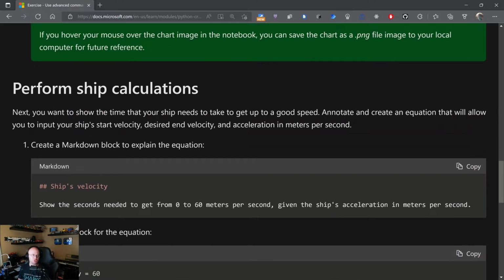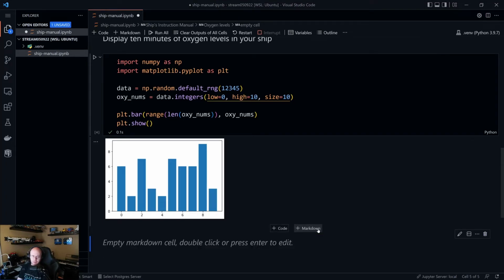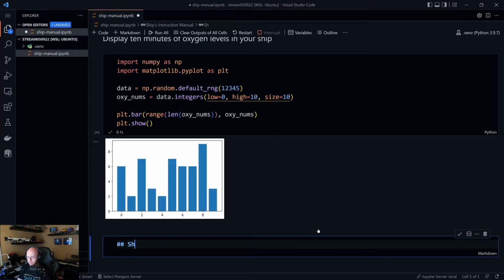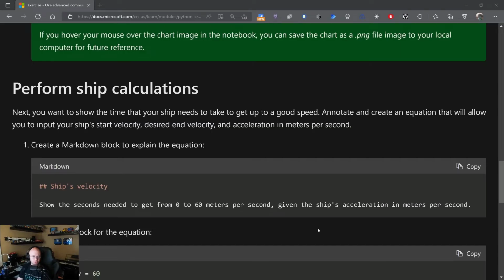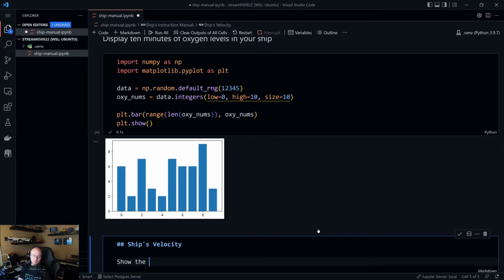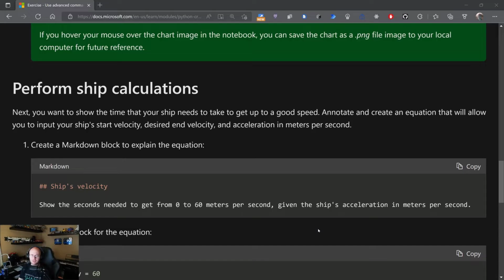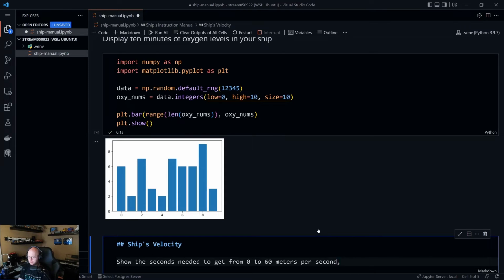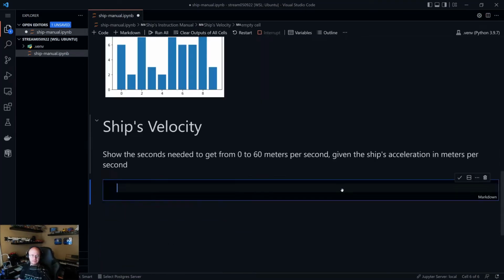Okay, perform ship calculation. So we'll create another markdown. We'll say ship's velocity. Show the seconds needed to get from 0 to 60 meters per second, given the ship's acceleration in meters per second. Okay. Shift enter for that. And then escape and Y and enter for a new Python code cell.